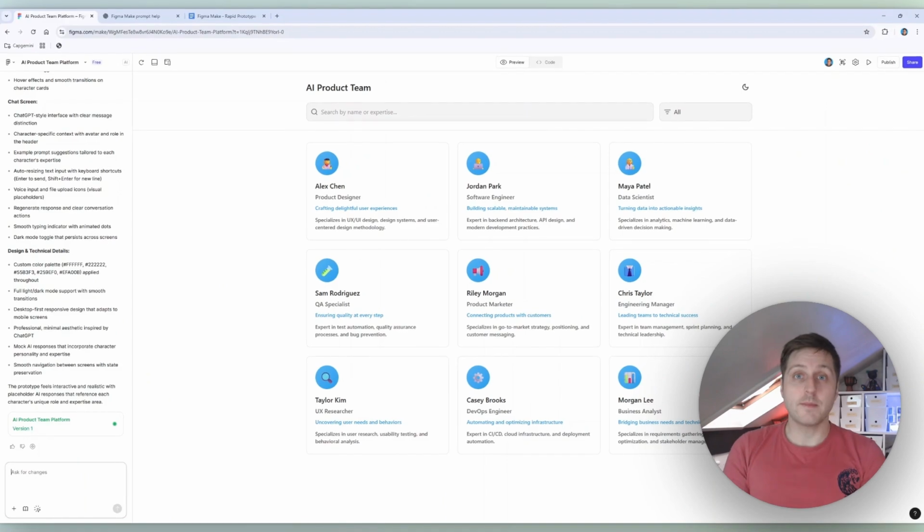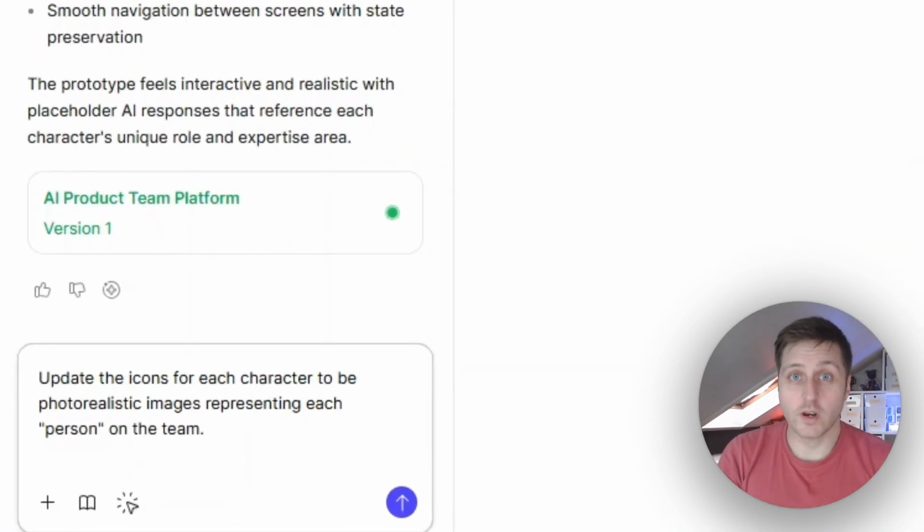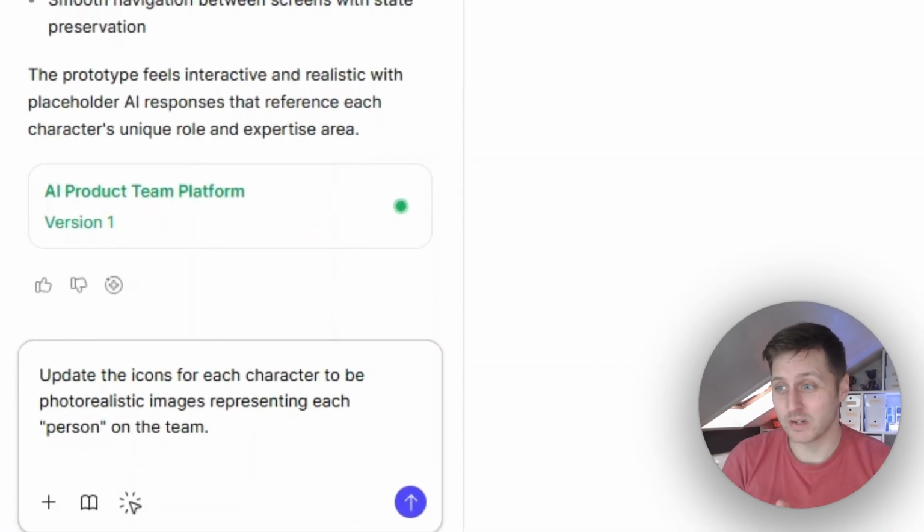So for instance, let's try making that change where my expectation was there was going to be almost a photo-like character for each of these AI product team members. Let's try doing that. Let me type it in. I'm going to try this as a really easy prompt. So I've just written: update the icons for each character to be photorealistic images representing each person on the team. Let's see if it understands what I mean by that and what it does. All I'll do is press enter on here.